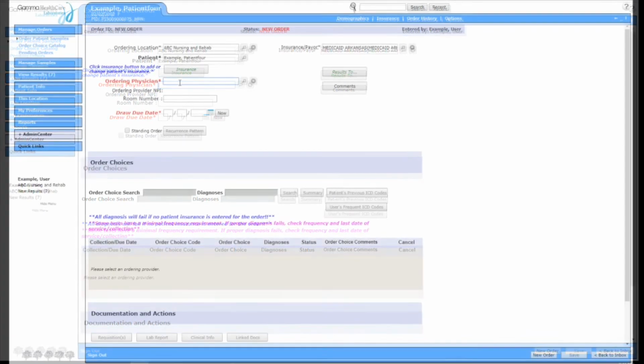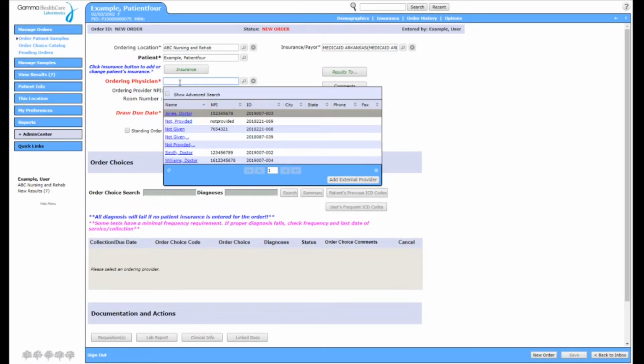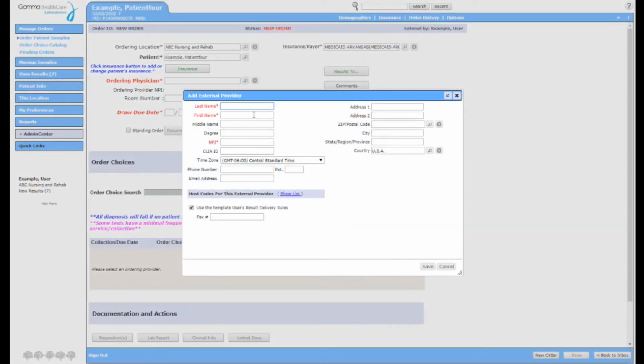Next, select the ordering physician by typing in the last name or hitting the magnifying glass to see what physicians are available. If the physician is not available, an external provider will need to be added. To add an external provider, enter the last name, first name, NPI number, and hit the Save button.